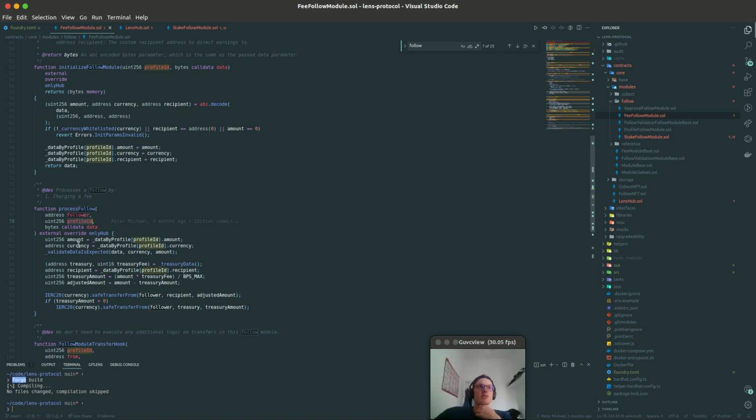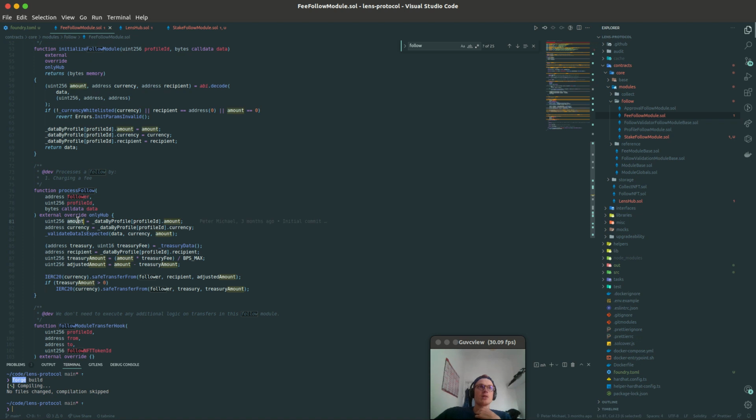You can see some real simple stuff. It's getting the amount, it's getting the currency, validating the data as expected. That's real nice. You can dig into that function. It's actually also getting treasury data here. It seems like besides the recipient, there's a treasury amount and some treasury fee. I don't know who that treasury is or where that treasury is. Maybe that's Lens monetizing it.